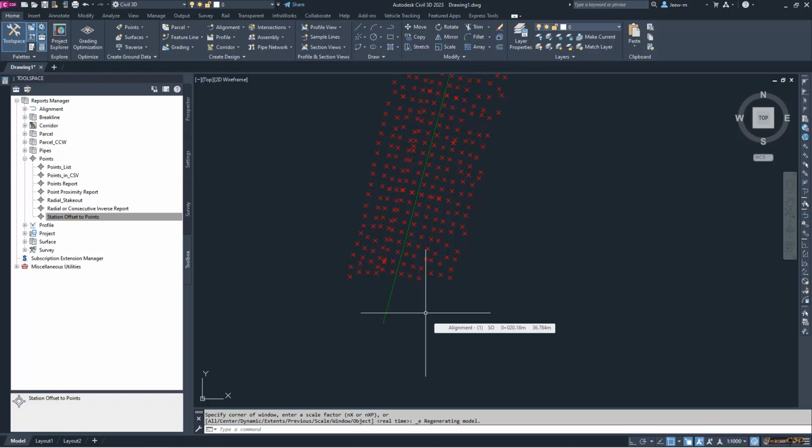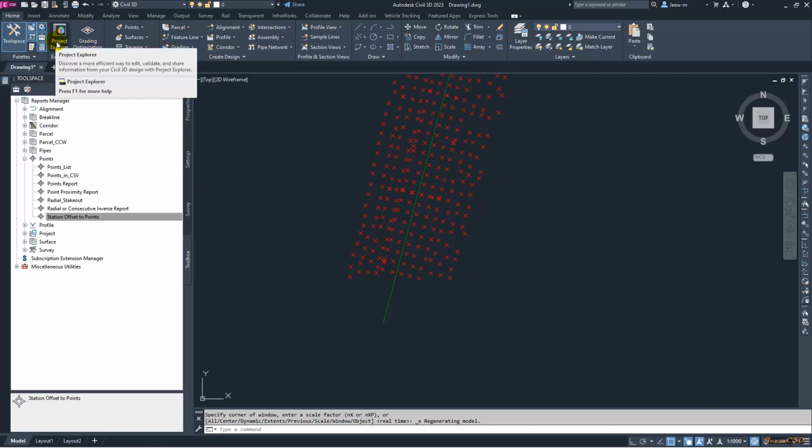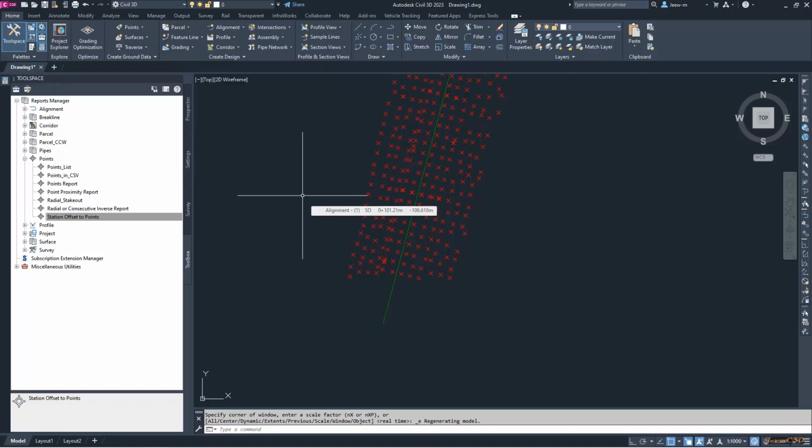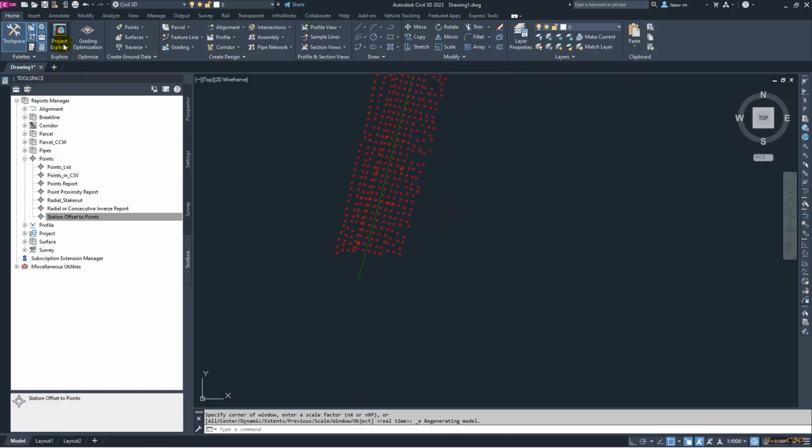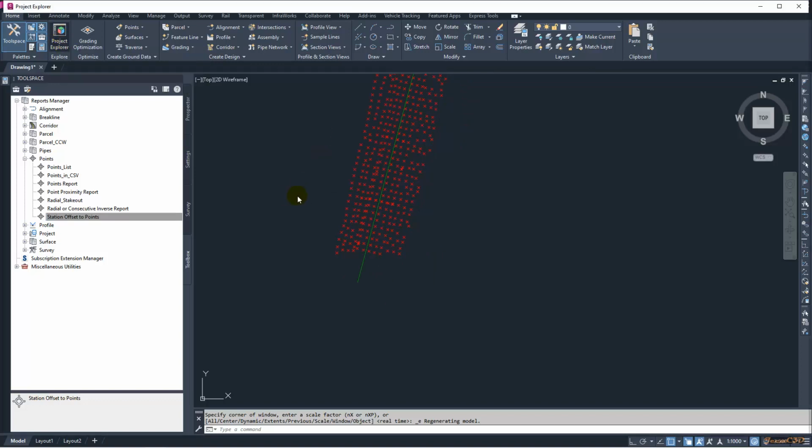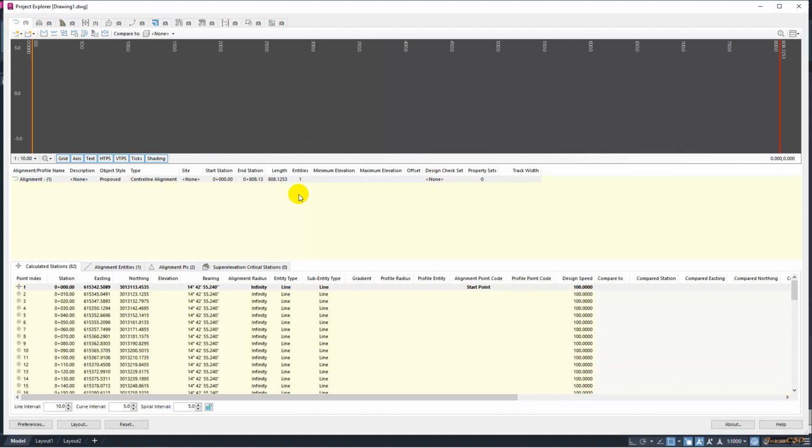To do that, you need to have Project Explorer. Now, this is an add-on or additional software included in Civil 3D. So you have to install that one. Actually, not install, it is already with the 2023 version. You have to activate it. So I will go to Project Explorer here. I click here, so it will load Project Explorer. So it has loaded my Project Explorer here.